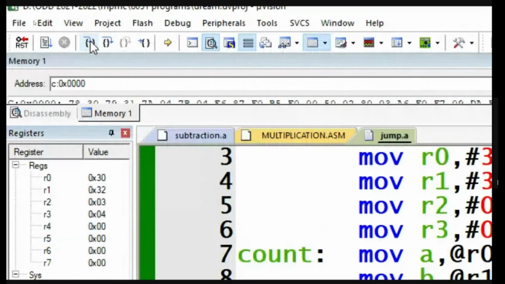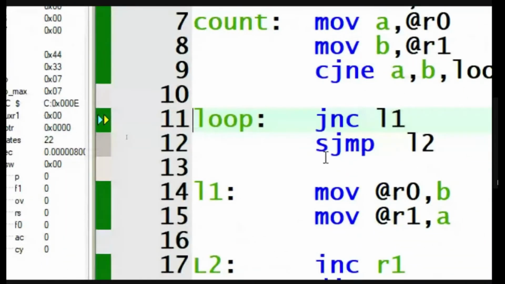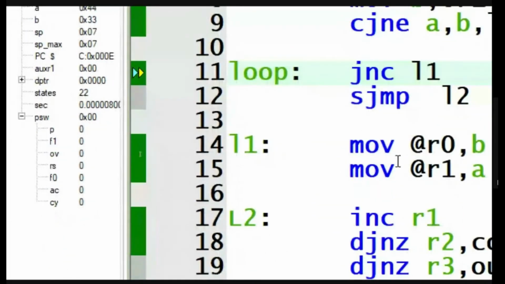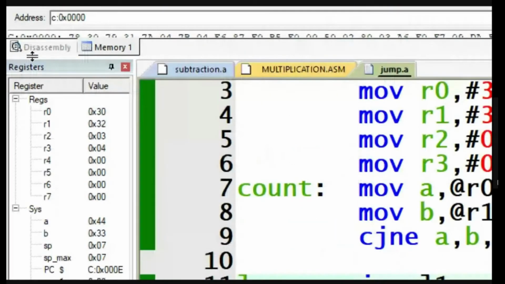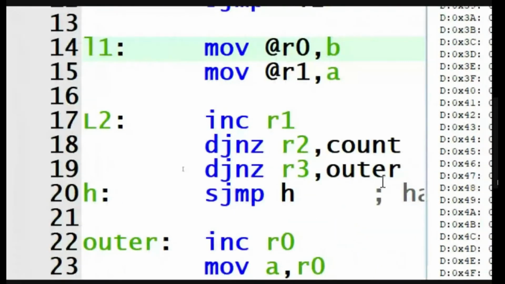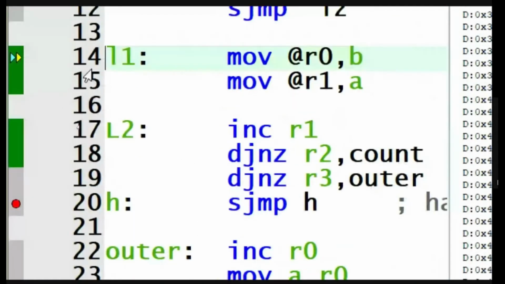Not equal first, not equal. Hence it is coming to the loop. There is no carry, so it will jump to loop 1 to swap. So as we did normally, right?